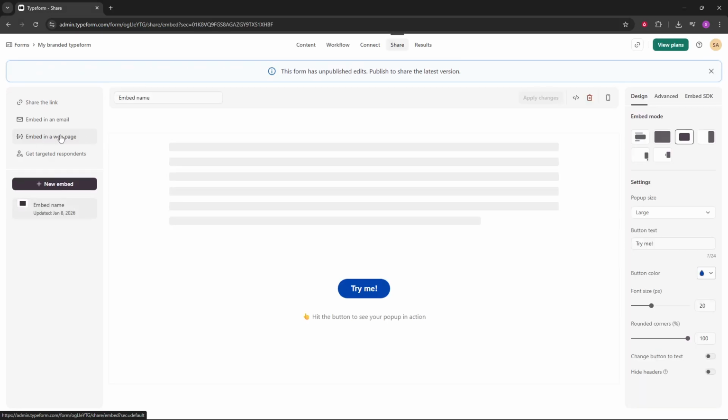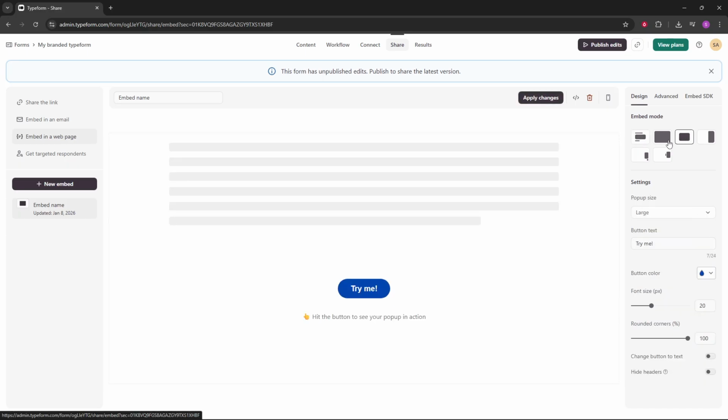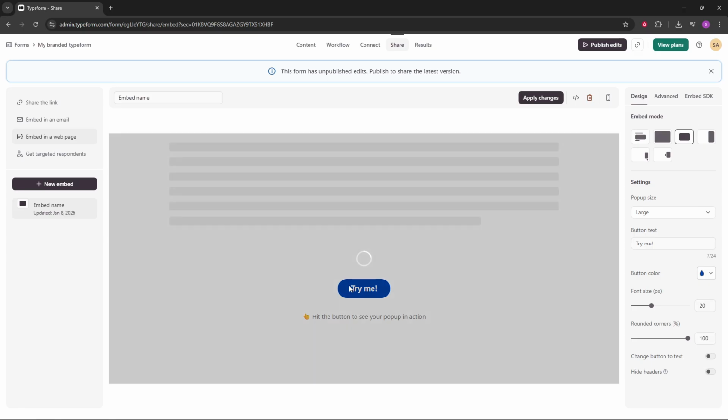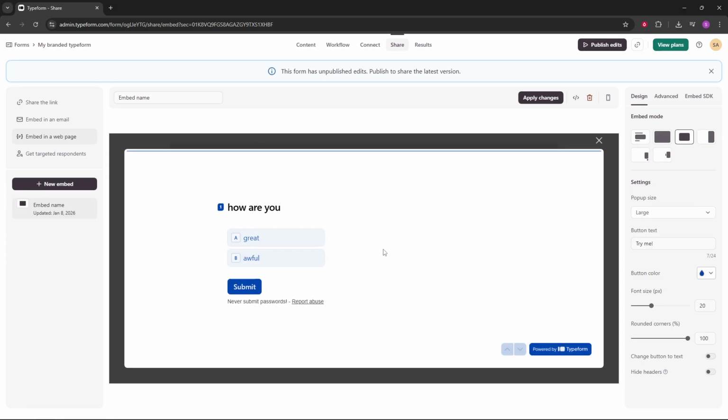You'll see several embed types. Standard places the form inside your page content, which is great for a section in the middle of a landing page. Full page makes the form take up the entire page area for a focused, immersive experience. Pop-up opens the form in a modal window when triggered, and slider slides in from the side, which can be less intrusive while still catching attention. Pick the style that matches your layout and goals.